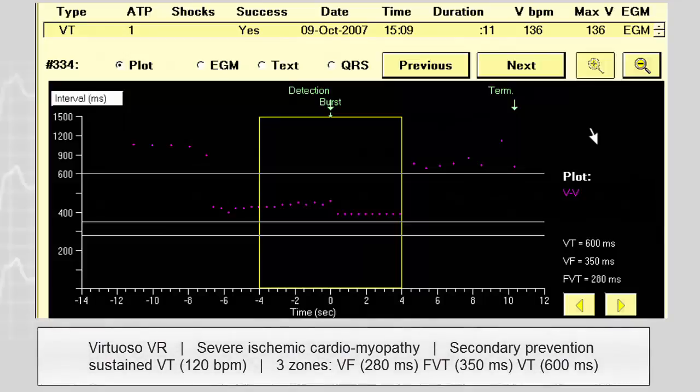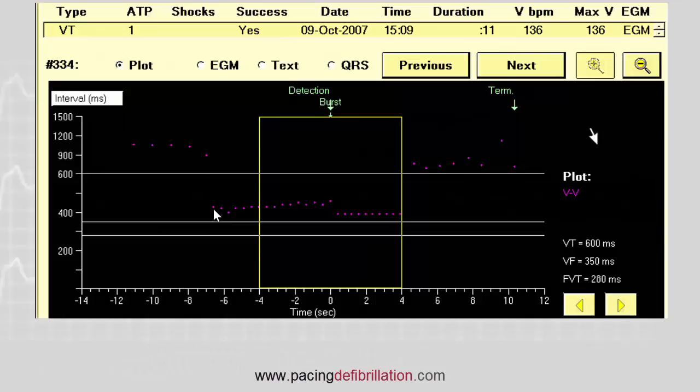This is the case of a patient with ischemic cardiomyopathy implanted with a single lead ICD. You can see one episode of ventricular tachycardia recorded in the memory of the device. You see here a sudden acceleration, then a stable rhythm inside the VT zone, then a burst is delivered with return to the initial rhythm.